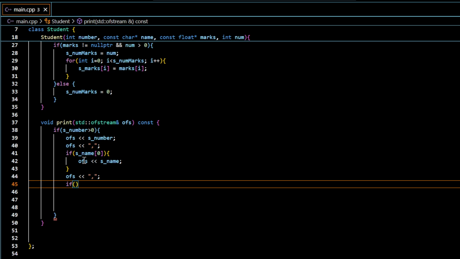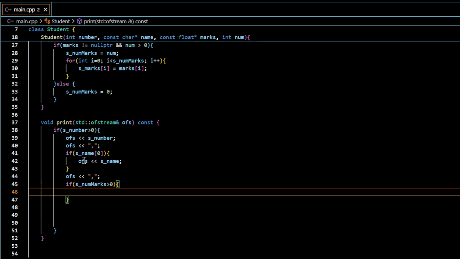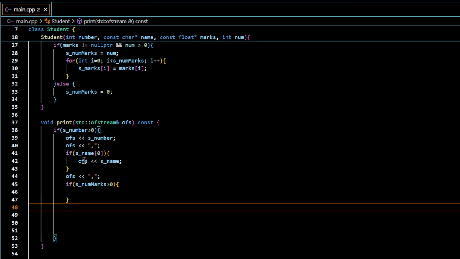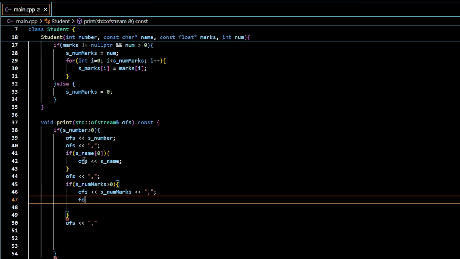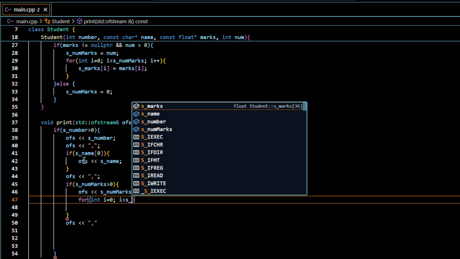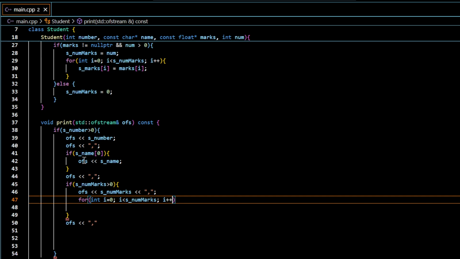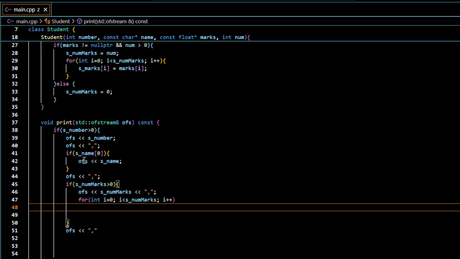And then after that, if the number of marks is positive, you display it, and then finally just insert the comma at the end, right? And inside, if it is valid, then after that you put a comma, and then you iterate i equals 0, i less than s marks, i plus plus, and OFS, you insert marks elements one by one followed by a comma.